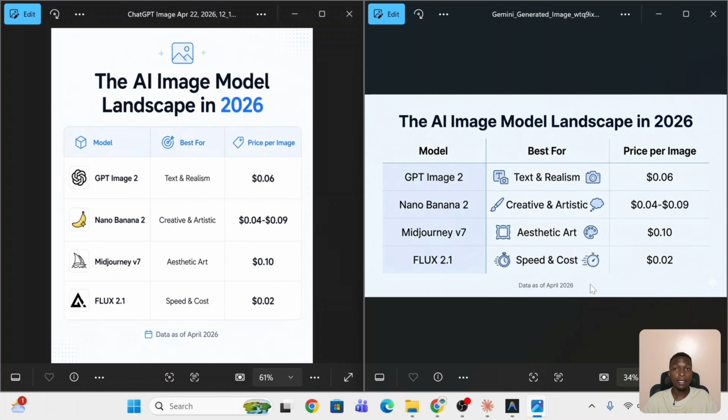So here's where I landed. GPT Image 2 wins on text accuracy, structured content, and prompt adherence. And Nano Banana 2 still holds its own in lifestyle photography and scene composition, which means that for ad creatives specifically, they are neck and neck. And that matters because of what we are about to build.